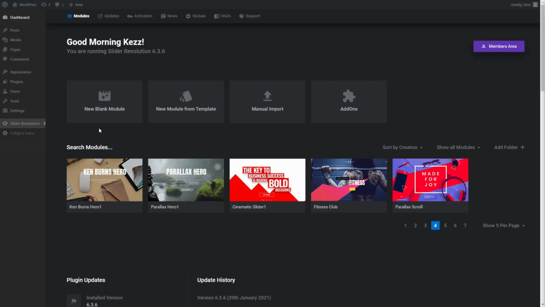Everyone, I'm Kez, and in this tutorial video we're going to expand on our Lottie Add-on Quick Start Guide by taking a closer look at some of the extra settings available to use with your Lottie Animations. Let's start by opening a new blank module.